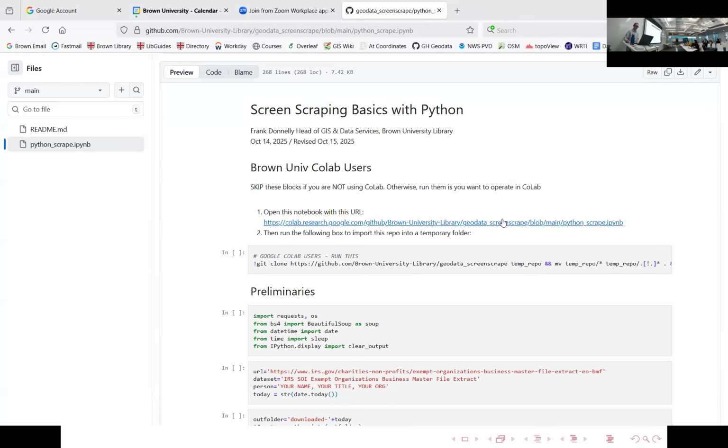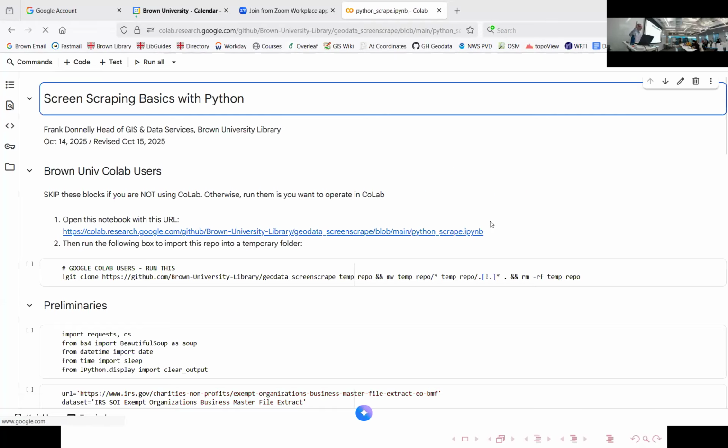And then at the very top, there's a little trickery here where we have a URL. If we click on this URL that says open this notebook, that should open it up in Google Colab for us, provided that you are currently signed in with your Brown email account credentials, etc. And that opens the notebook in Colab.